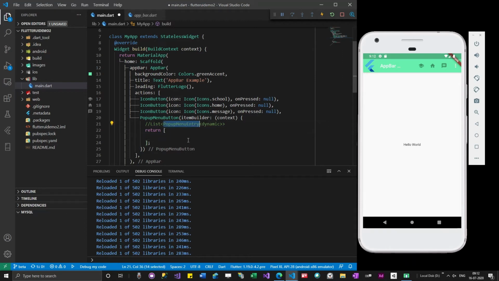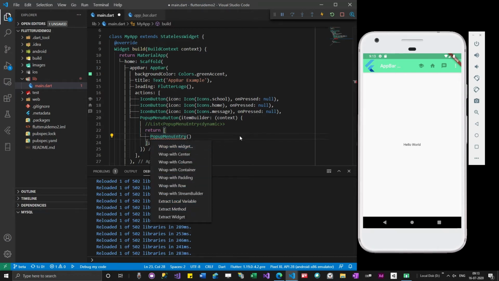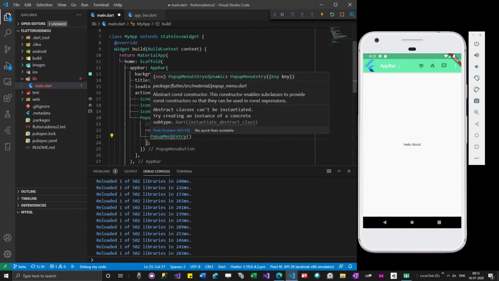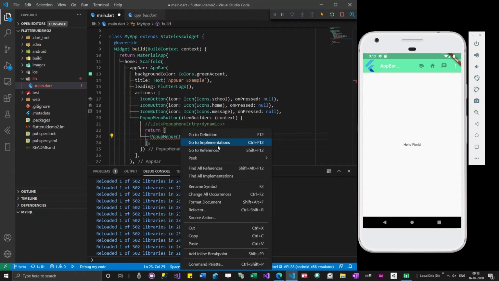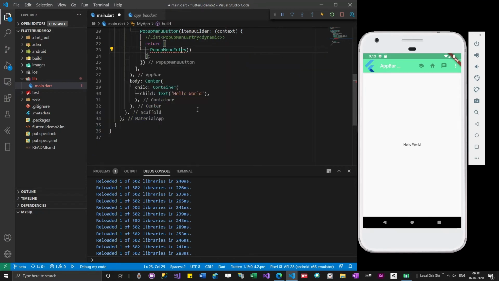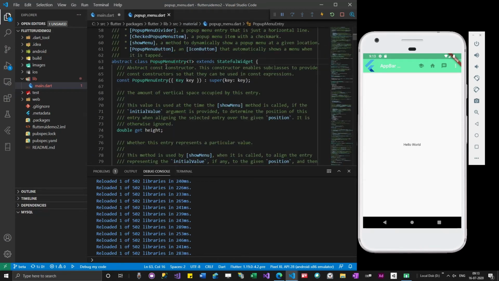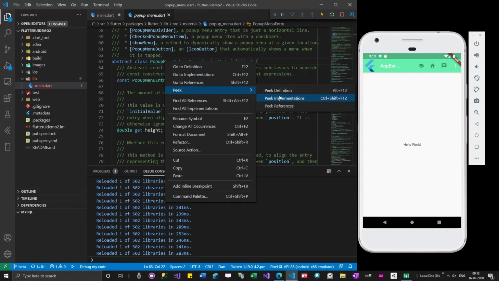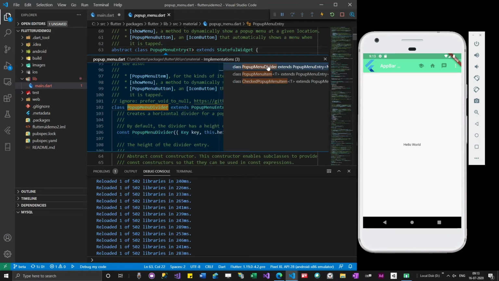But it takes pop-up menu entry. So let me see if I can give pop-up menu entry, but there is a red squiggly line. Let's see what the error is. It doesn't have any recommendations either. It means that it's probably an abstract class. Abstract classes cannot be instantiated. So go to definition, and see who has implemented it. Pop-up menu divider, pop-up menu item, check pop-up menu item. So these three things we will explore now.